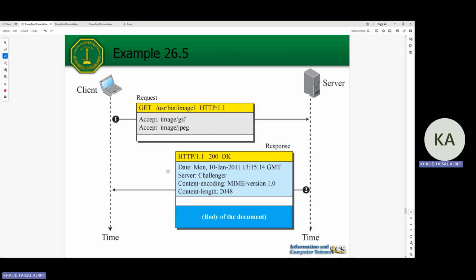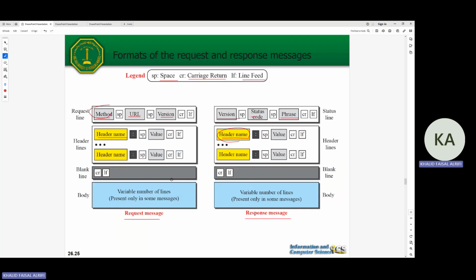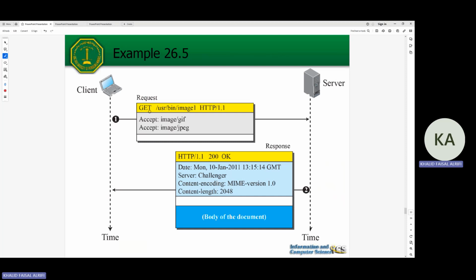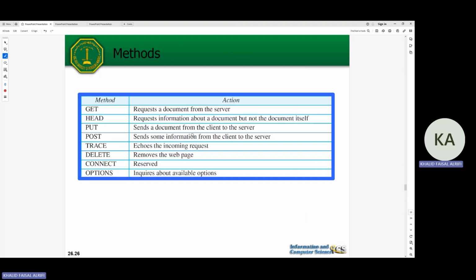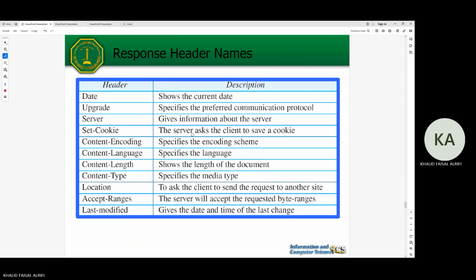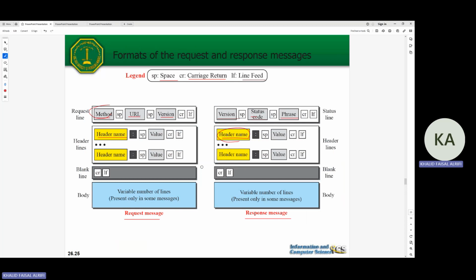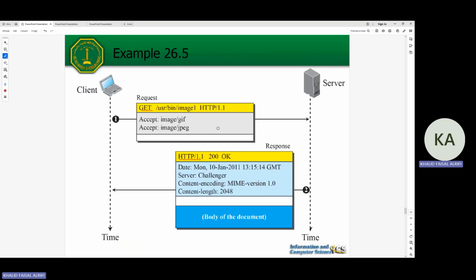So here is an example of how it would look. We mean by this how it will look in action. He will ask for a GET, then the URL, then the version, HTTP 1.1. Then he wants to accept images, GIFs and also JPEG. So he will ask for GET. Then we will have the version, then the status code, then the phrase. The status code is 200, which means success.